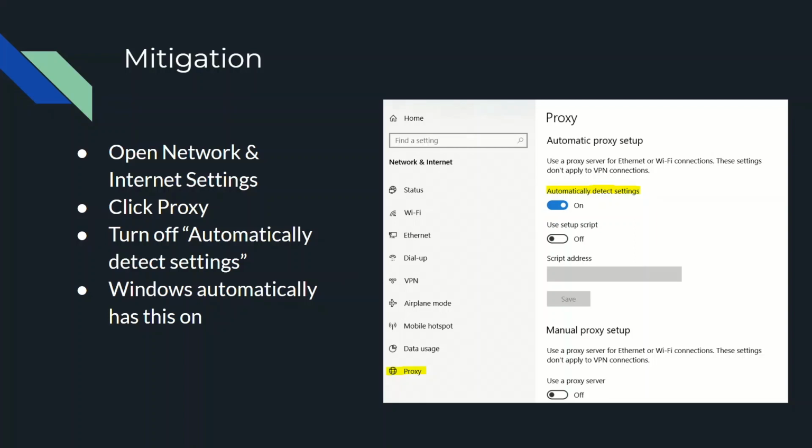Another thing you can do is turn off your automatic proxy server, and the way you do this is you open your network and internet settings, click proxy, turn off your automatically detect setting. Again, Windows automatically has this turned on, and I don't really know why. I haven't really found much on why these settings need to be enabled, but it is what it is.